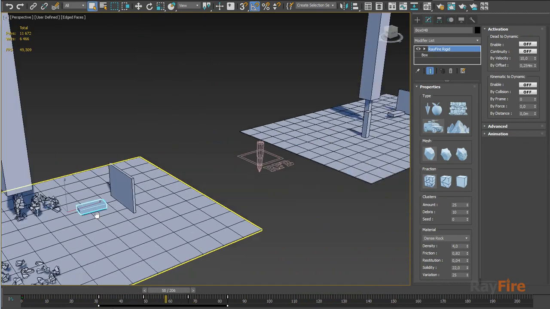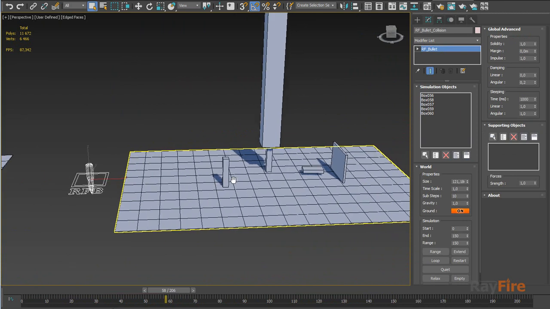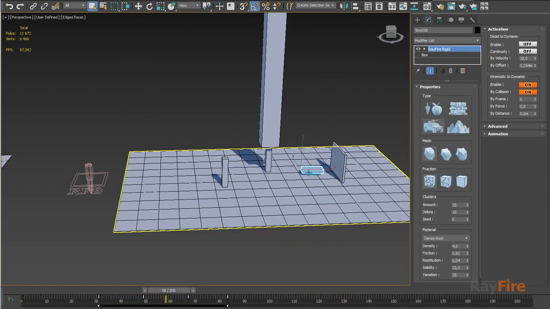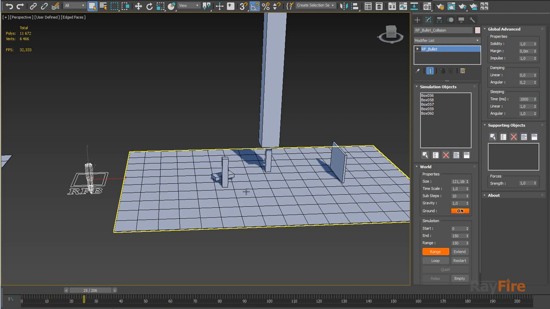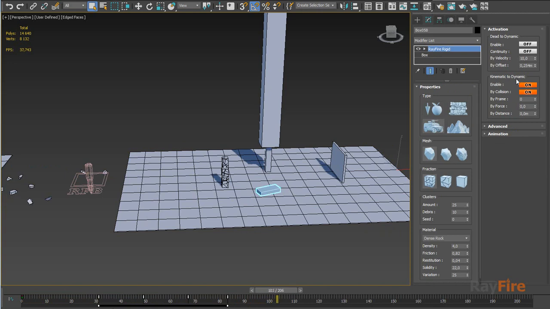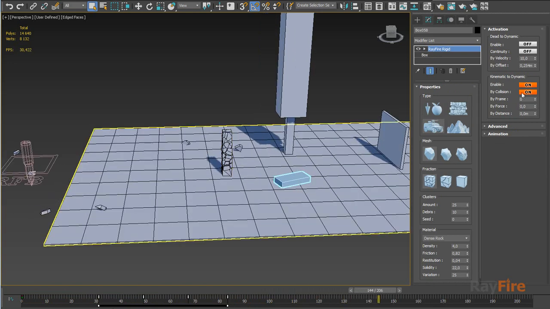But now we can compare it with this next scene. In this one, I will activate my kinematic object by collision. So I need to turn on this enable kinematic to dynamic activation here and turn on this by collision. The rest of the properties are set to 0, which means they are off. So now when I start the simulation, my kinematic object, as you can see, was activated, which means it turned into a dynamic object at the first collision.